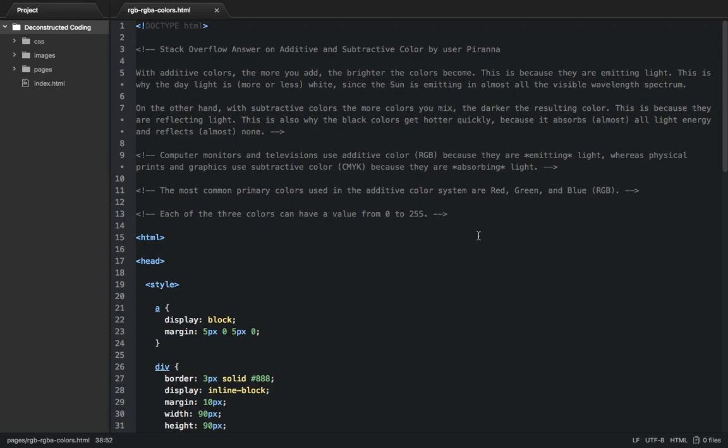This is because they are reflecting light. This is also why the black colors get hotter quickly, because it absorbs almost all light energy and reflects almost none. So the most common additive color system that we see is RGB, whereas the most common subtractive color system that we see is CMYK.